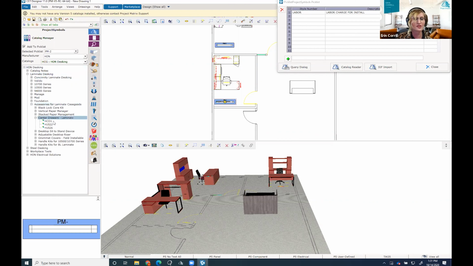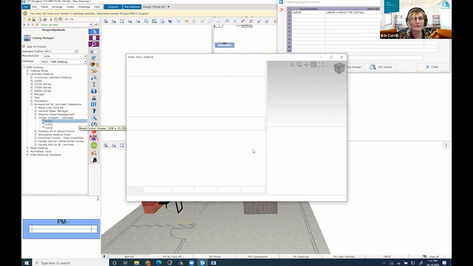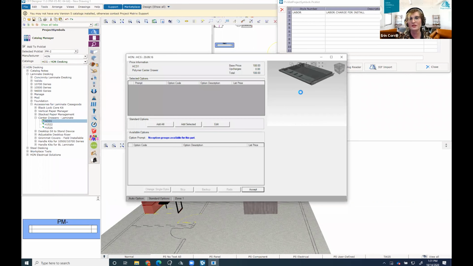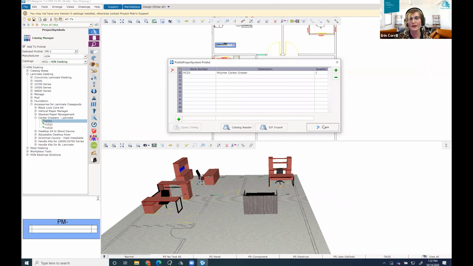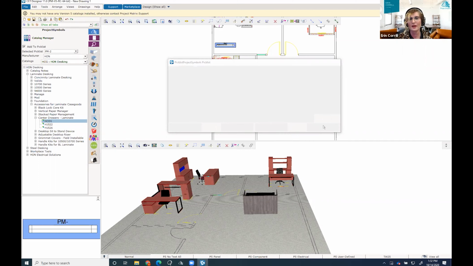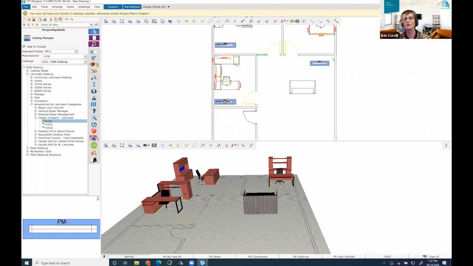And I wanted a center drawer in here. Click accept, and it's going to throw it directly into my pick list. Oh, I selected 2 pick lists. Sweet. Close that out. All right, so all that's in my calculation view, ready to go. Okay. Now, we did all that fun stuff.